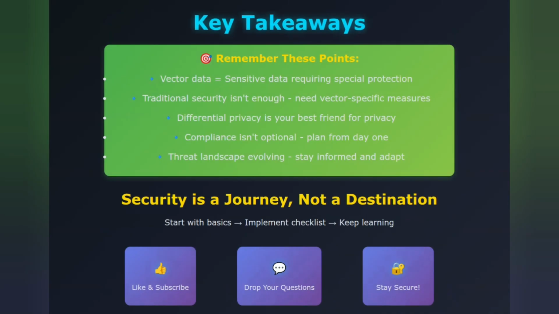And there you have it, your complete guide to vector database security and privacy. We covered everything from the biggest threats to cutting-edge defenses, plus a practical checklist you can use today. Remember the key points. Vector data is just as sensitive as the original data. Traditional security isn't enough, you need vector-specific measures. Privacy techniques like differential privacy are your best friend. Compliance isn't optional, plan for it from day one. The threat landscape is evolving, stay informed, and adapt.